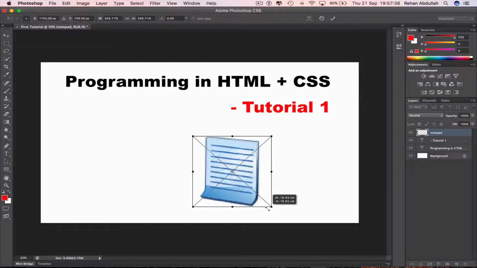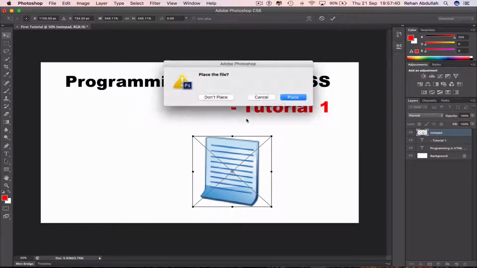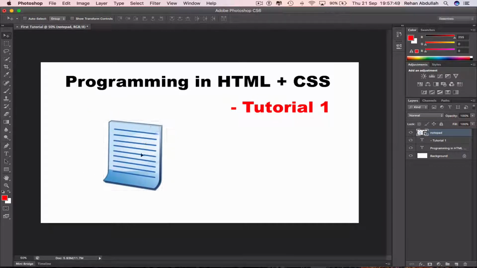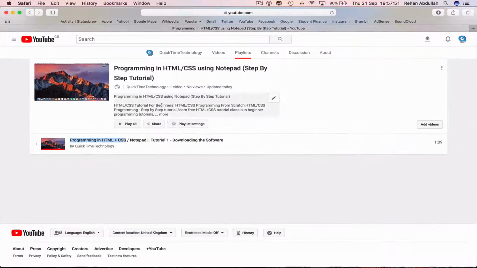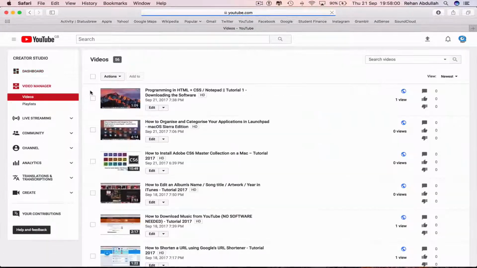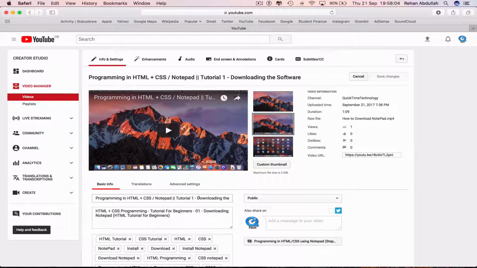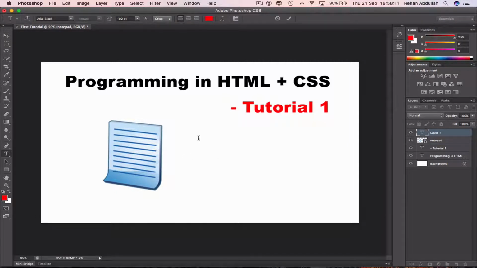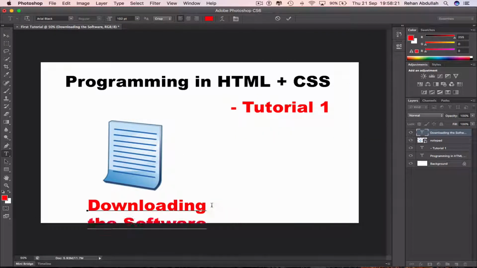Using Shift, increase the size of this, place, yes, that's okay. And the first tutorial was, if we go back to Safari, downloading the software. So we can just copy the text from Video Manager, go to Video Manager, go to Edit, and now copy all this. Press Enter there.